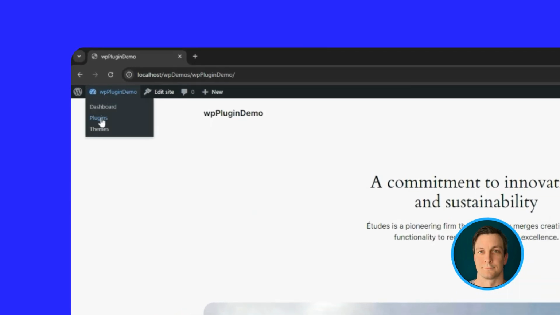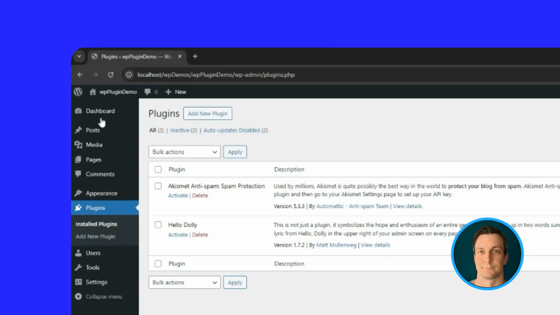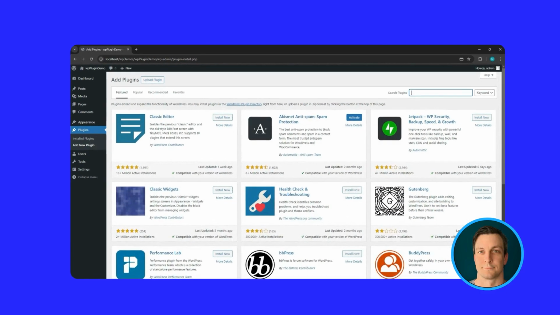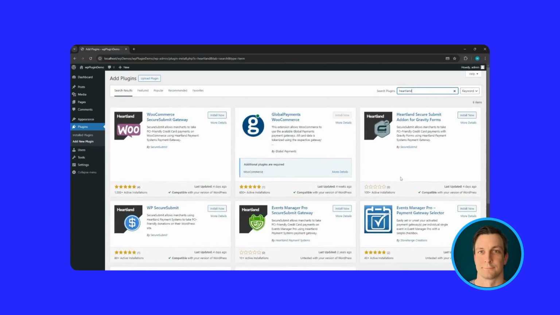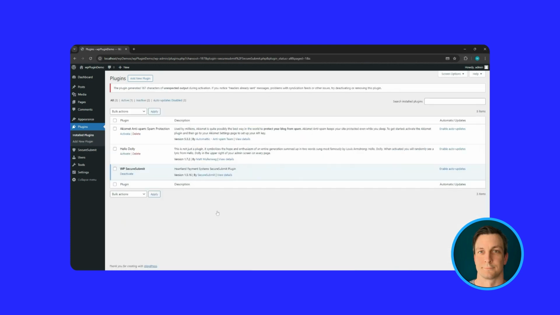We're going to go to Plugins within the dashboard. Let's click Add New Plugin. And here we'll search for Heartland. Heartland offers a handful of plugins for this. However, the one we're focused with today is the WordPress Secure Submit plugin offered here. Let's click Install Now, and we'll go ahead and activate, of course.